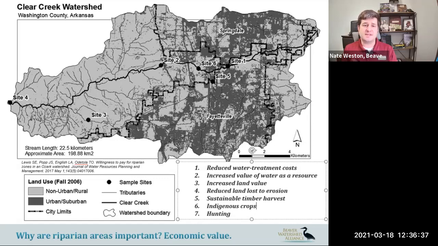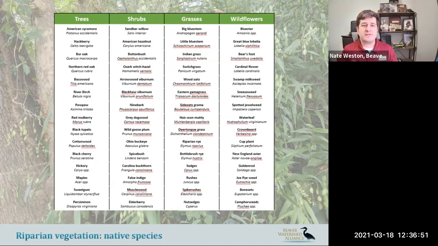Some people also like seeing indigenous crops. They might put hazelnuts in their riparian area, or viburnums, or elderberries, things like that, which are edible. Some people also like maintaining riparian areas just for hunting. And so we do have, I'm not going to go through all of these, but these are just some good examples of native species in those groups we were talking about: trees, shrubs, grasses, wildflowers.